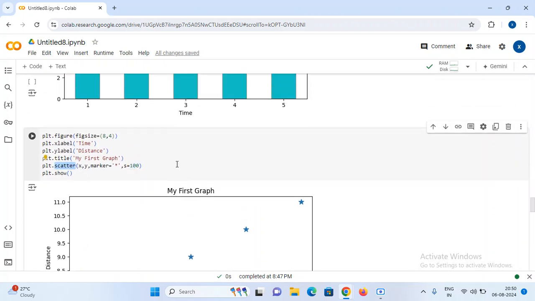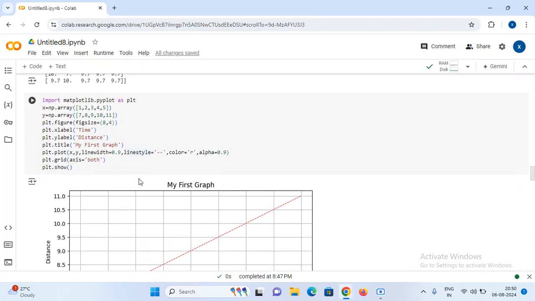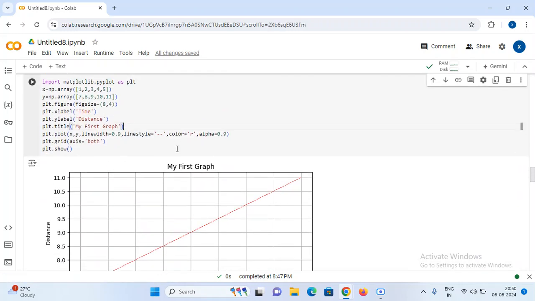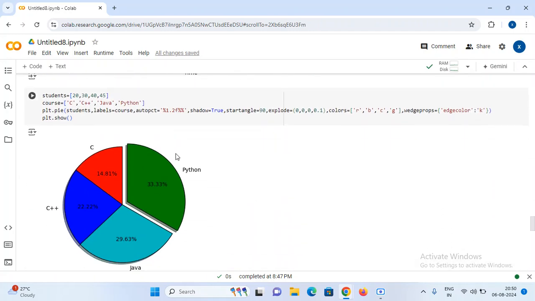So here the main function is scatter. Like previously, for bar plot we have bar, and for line plot we have plot. So it totally depends upon the functions that you are using. You need to remember these functions. And here I have plotted a pie chart.